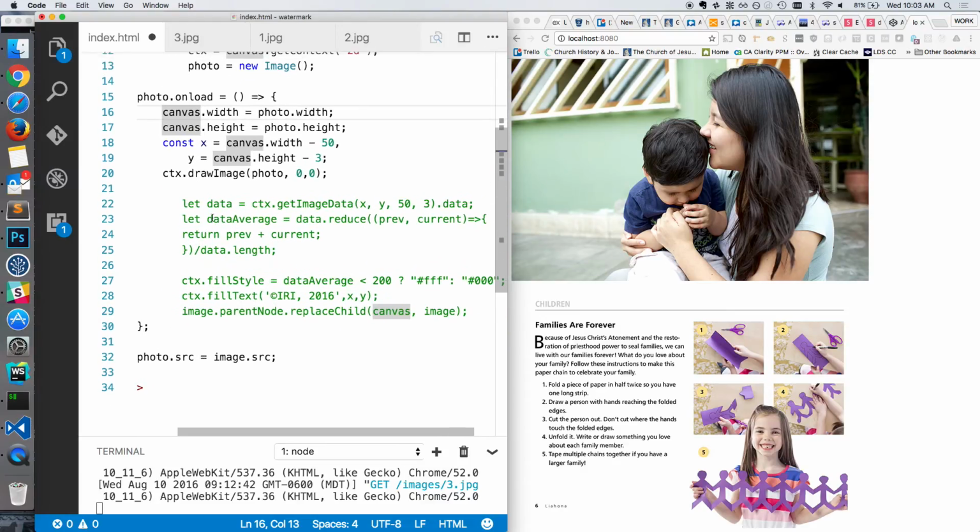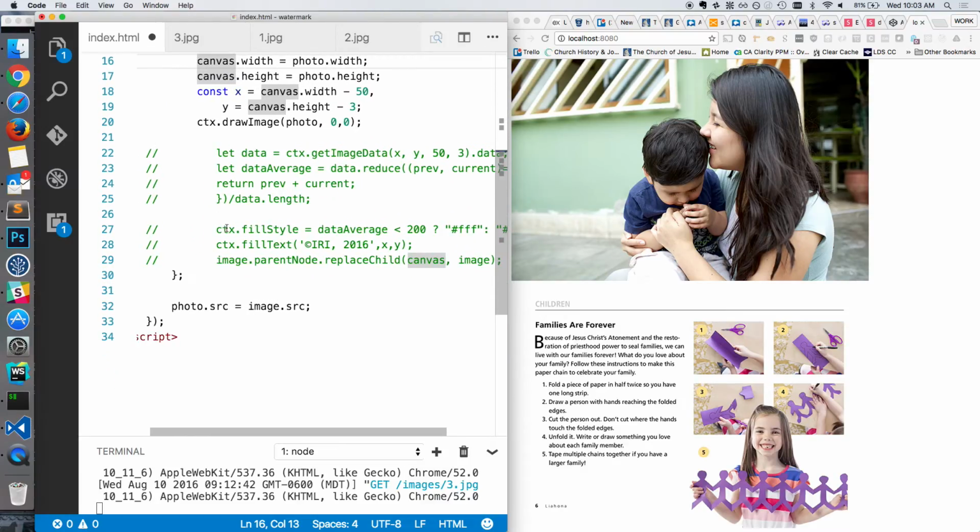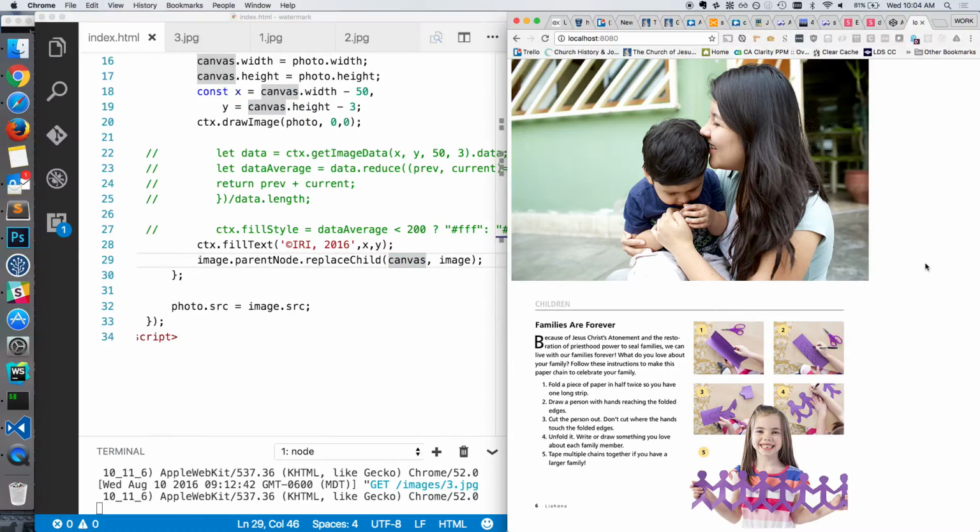All right. So the next thing we're going to do is, on the canvas I drew, I'm going to write this text, and that's a little copyright notice. And I'm going to do it at that x and y coordinate. And then replace the image tag with the canvas element that I just made. So let's save this.